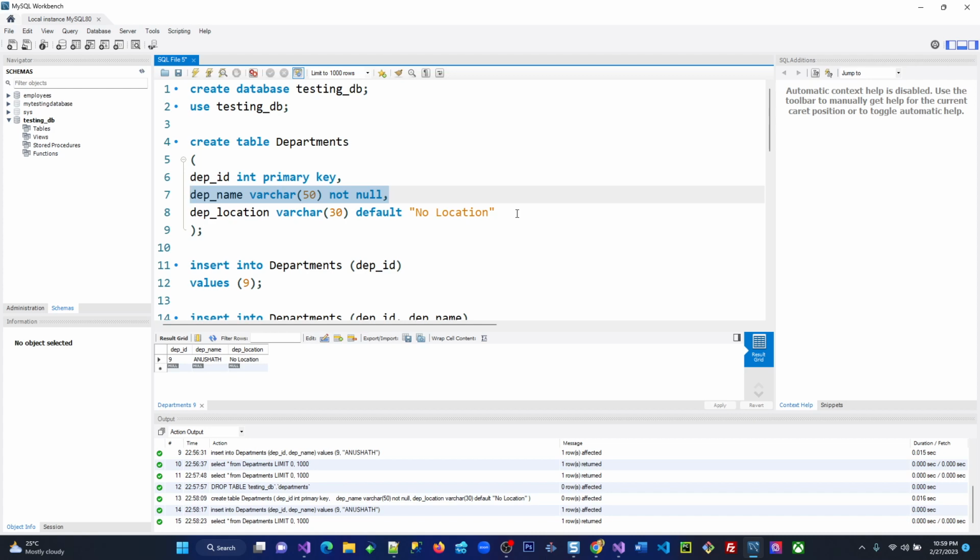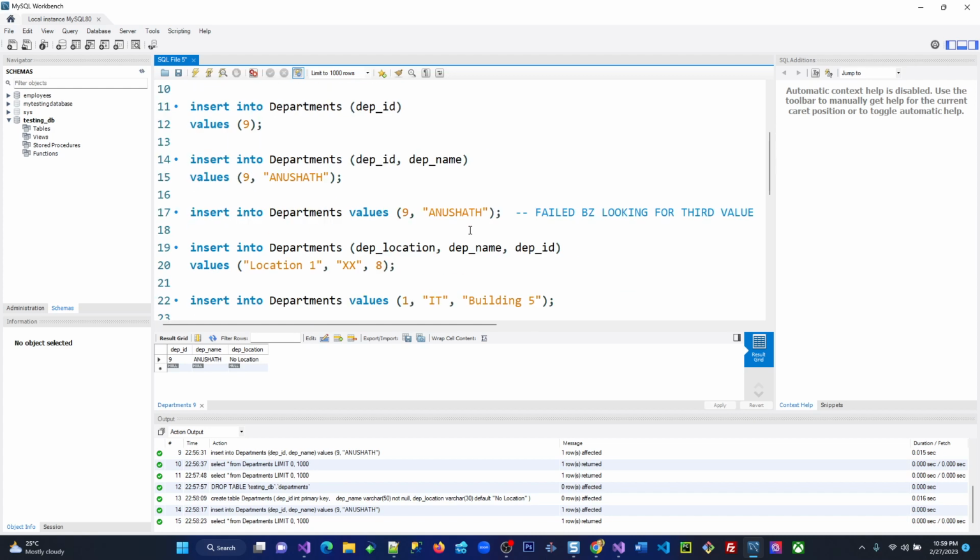In this case, what happened actually, I am accepting null because I did not say anything about null. That means by default, it can accept null. So in that case, if I don't enter a value, by default, this text will be inserted. Or if you insert something for the location, that value will stay. If you don't enter anything, this no location will be added there.